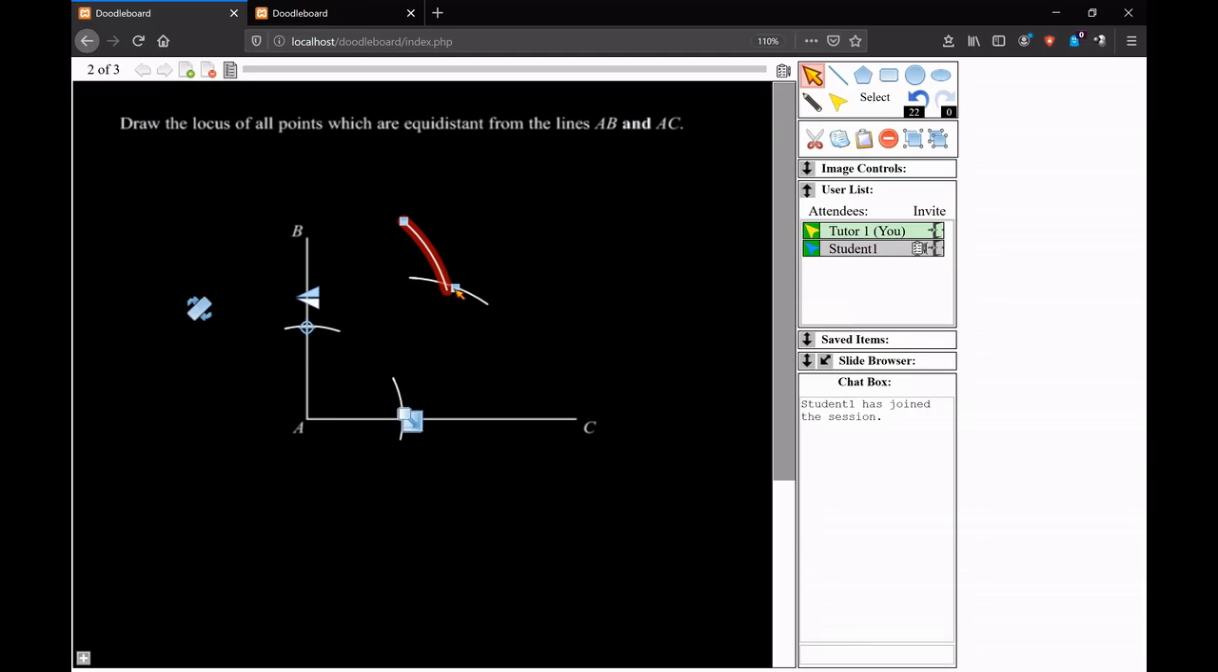Just move that one, make it a little bit longer, like that. So then I've got my intersection point here where the two cross. I can then take my straight line tool and I can draw a straight line from A through to C, like that. And there I have my beautifully constructed locus of all points equidistant from lines A to C.